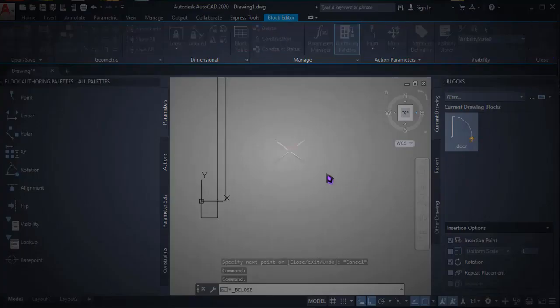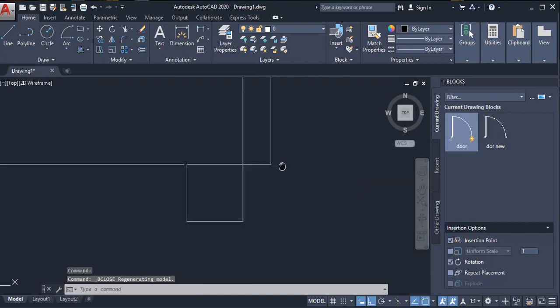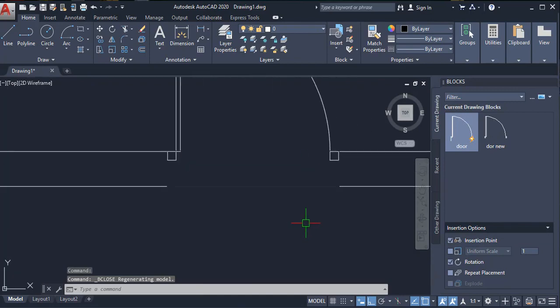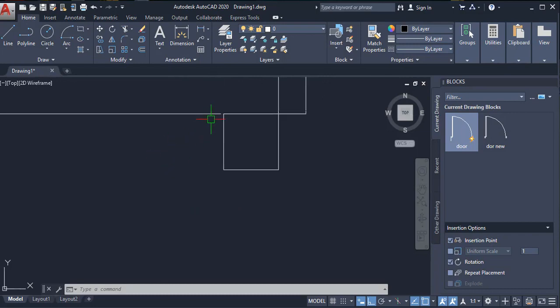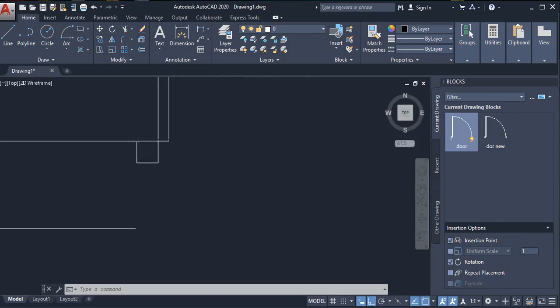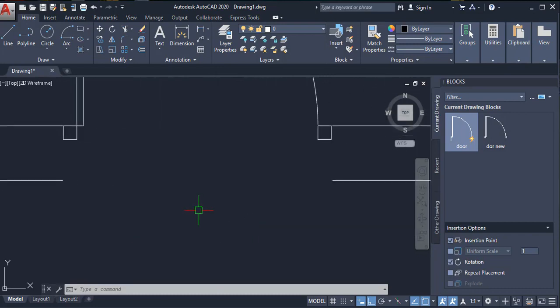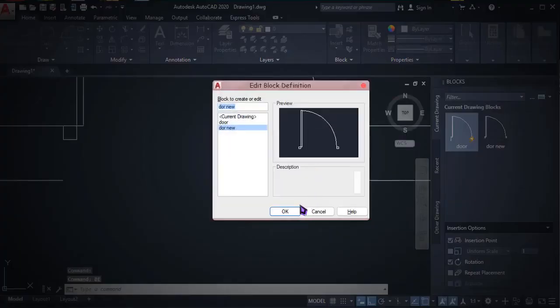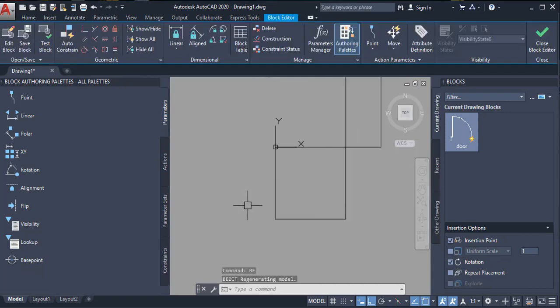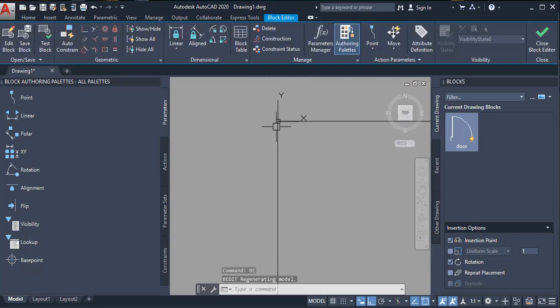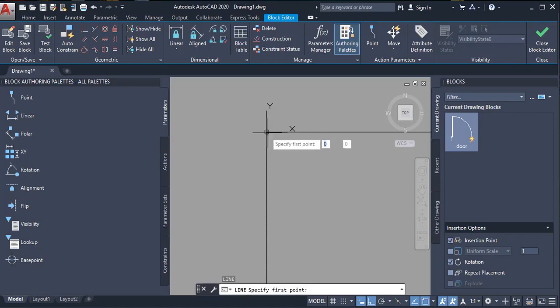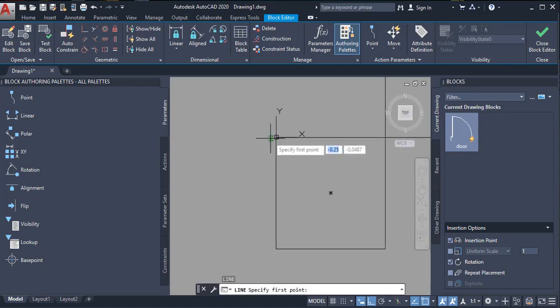Alright, close the block editor, and I can see that the door is perfect, but there are some problems here. You can see that there is no closing line right here. You can see that the wall is open. So in the block editor, I'll be constructing that line. In order to construct that line, first you have to understand that the base point is right here, and that the wipeout frame is somewhere nearby.